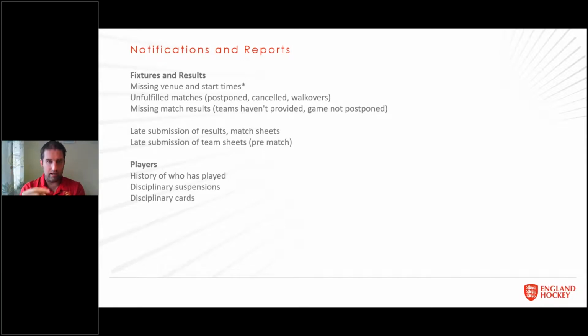The other ones listed here are reports, and there's a reports suite within the system that you'll be able to access, and we're in the process of developing all of these reports to allow you to see unfulfilled matches, so those that have been postponed, cancelled, or walkovers. Those that are missing match results, there'll be a report that shows which results are missing. There'll be a report that shows late submission of results. So every competition can be configured to have a deadline for when results match sheets have to be submitted. There'll be a report that matches when they are submitted against that cutoff.